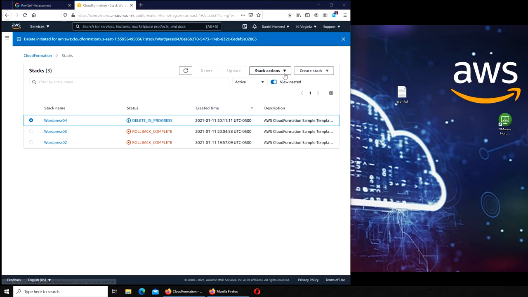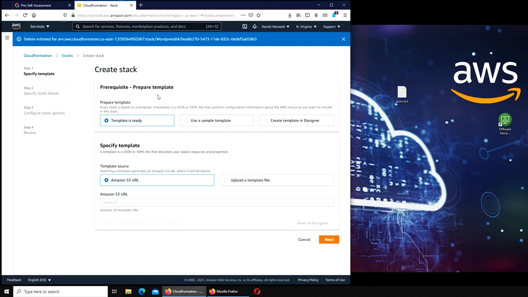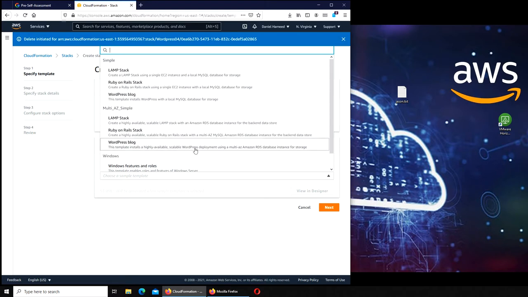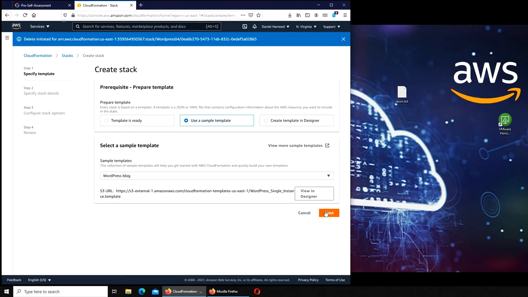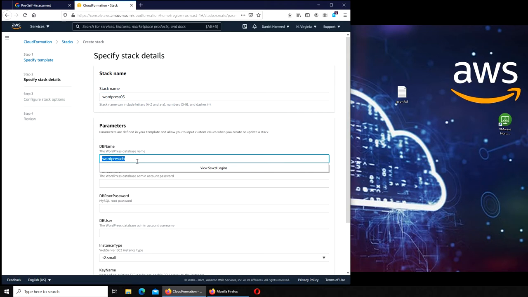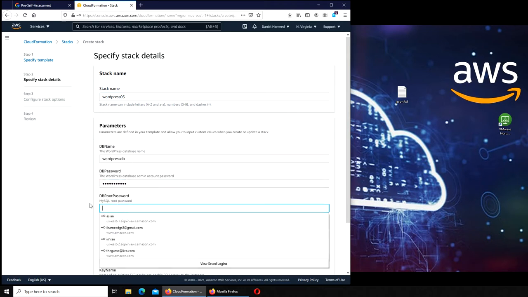So again, we'll go to CloudFormation and create stack. We will, with new resources, use a template. In the previous video we used this one, where it was a separate RDS database instance. This one will be a local MySQL database. We're gonna click next. We're gonna name it WordPress 05.